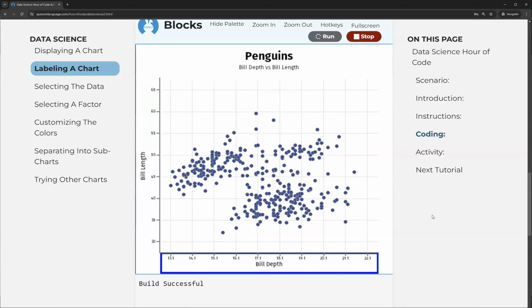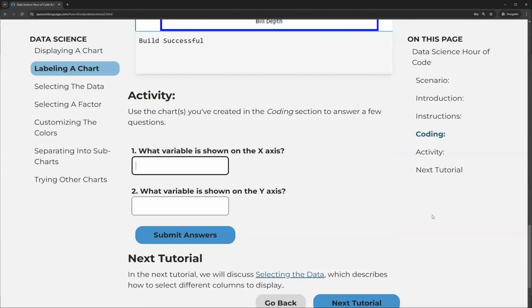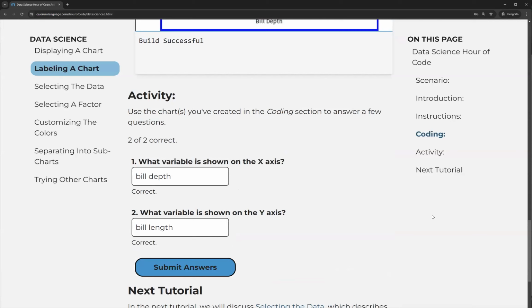So I'm going to press escape and go submit our answers. Console output 1. What variable is shown on the x-axis? Now I've typed in bill depth for the x-axis. 2. What variable is shown on the y-axis? And bill length for the y-axis. And I'm going to submit my answers. Correct. Correct. 2 of 2 correct. Okay, and we've got both of them correct.